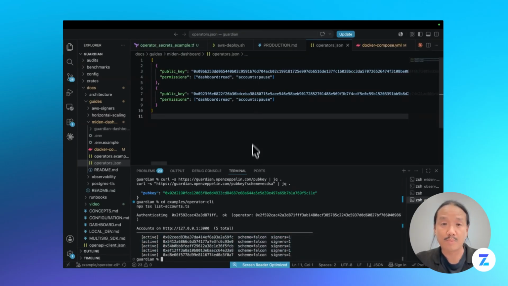And this is the composable part. Set Guardian URL to any Guardian endpoint, your staging instance, production deployment, and this same script, same operator key, hits a different instance. That's the operator client in one command.